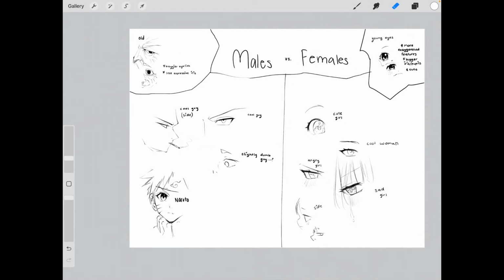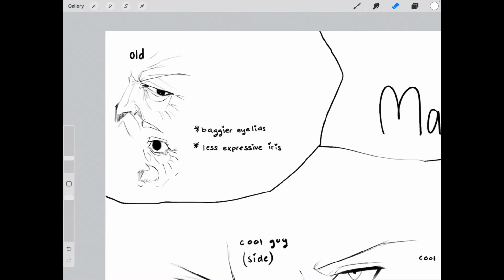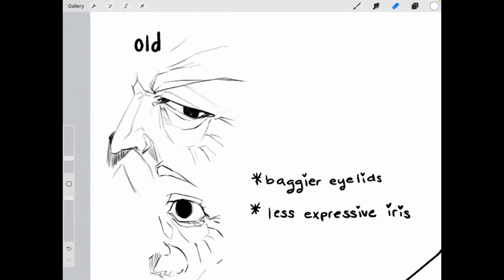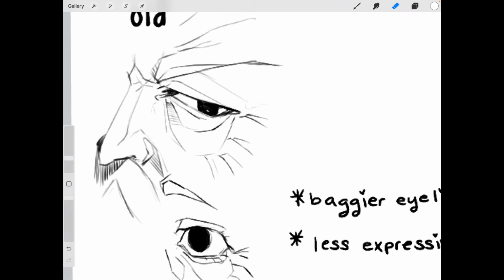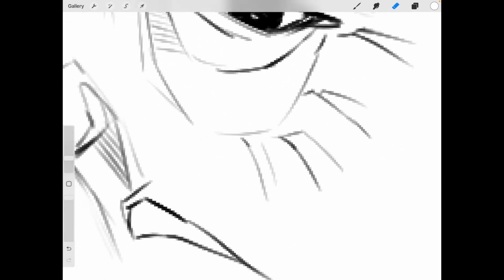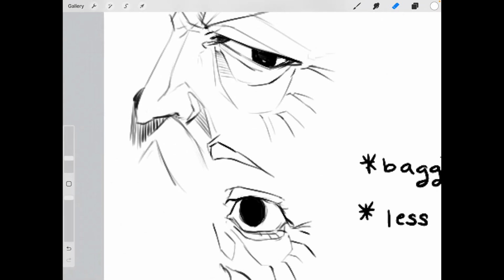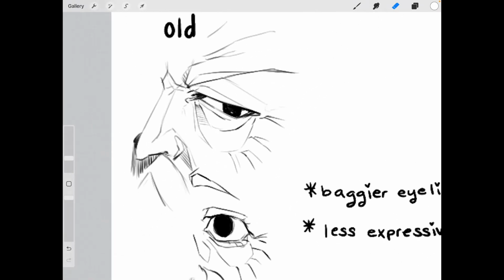This one is kind of messy. I apologize, but let me go briefly over this. Old eyes. Older eyes are much more baggy. They're less expressive. We've all seen old people. We have crow's feet. We have all of this. I don't even know what this is actually called. Like this. I know old people have it, but that's there too. These baggier under eyelids. You know what I mean?